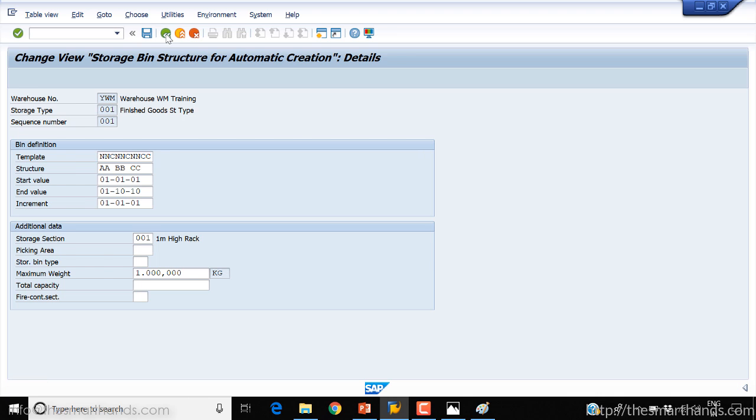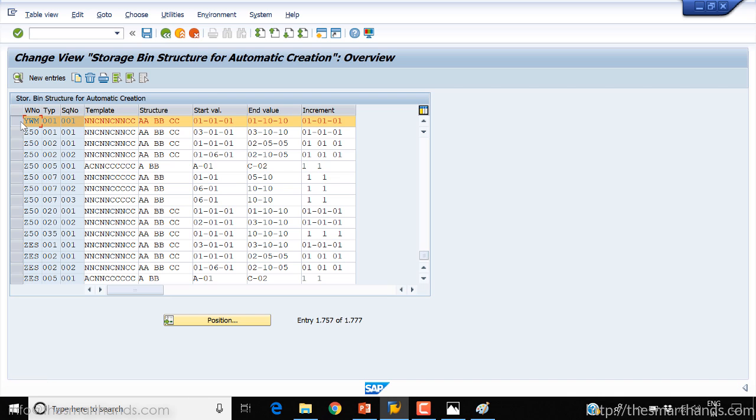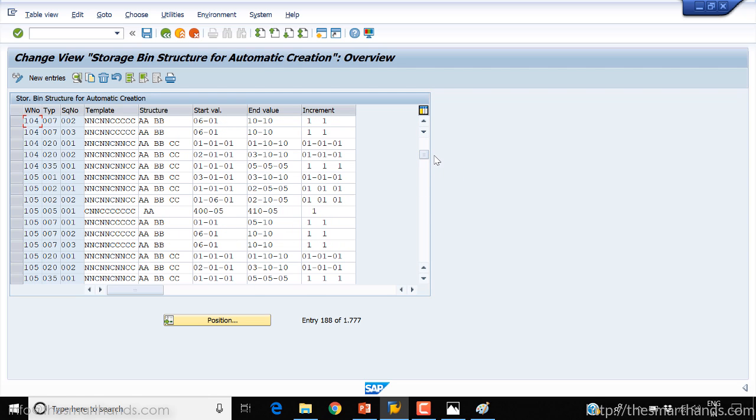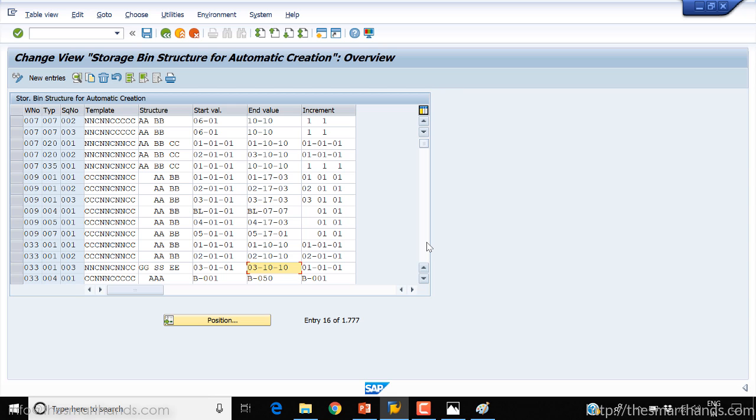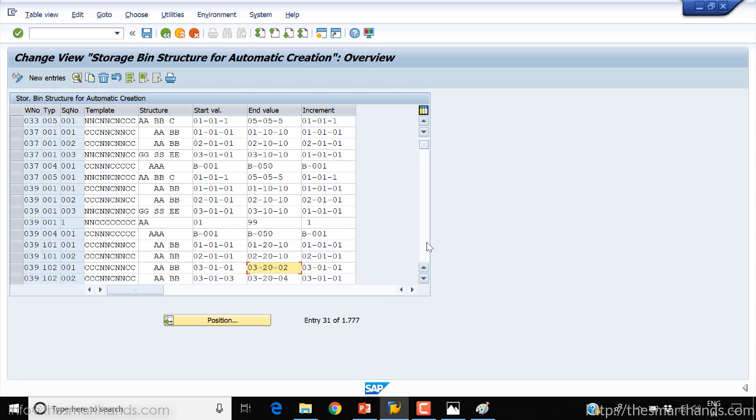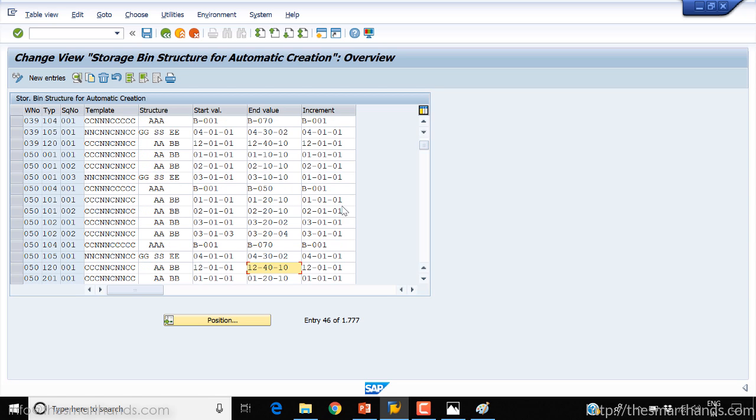Save it, go back. Now here you can see, within any system you're using, some dummy structures. For example, some are starting with A-01, up to C02. Or if I scroll down, there can be some others. You can see the different types here. For example, this one is starting with B-001 and ending with B-050.